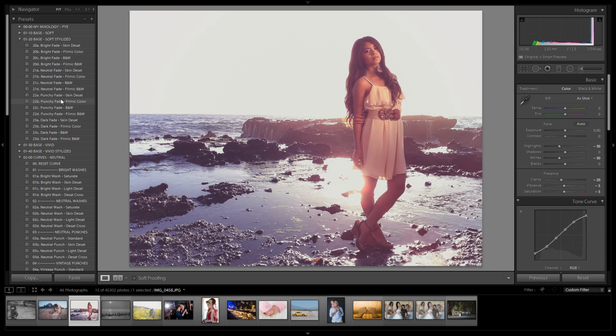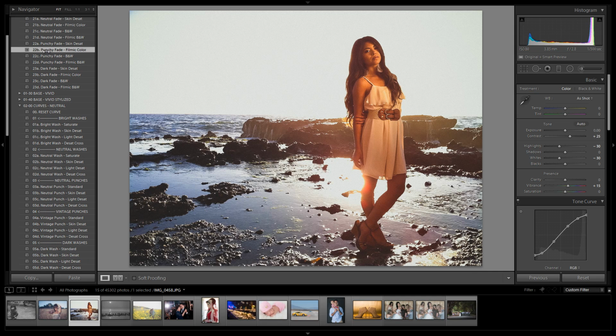So for example, let's choose, for this image, I'm going to try a punchy fade with filmic color. Now, for this image, I dig it. I like it where it's at, but it's a little bit too saturated. So all I'm going to do is go down to my neutral curves, and under my punchy, so vintage punch, I'm just going to choose a skin desaturated version of that vintage punch, and we get a different, lighter, more subtle look to it.